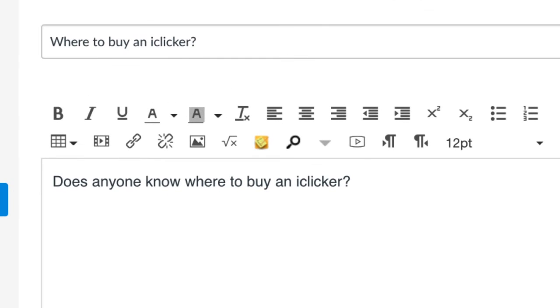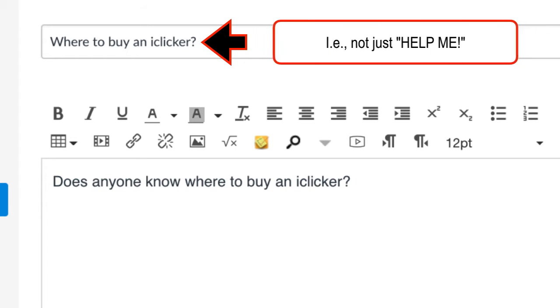What do you call it? Well, this one is not too bad. I told the student, make it specific. So the student wrote, where to buy an iClicker. And that's helpful. If you just type in something generic like, help me, okay, it's heart-wrenching. I'm going to respond to it. But for somebody that doesn't have any feelings, they're not going to have a clue what you're asking about.